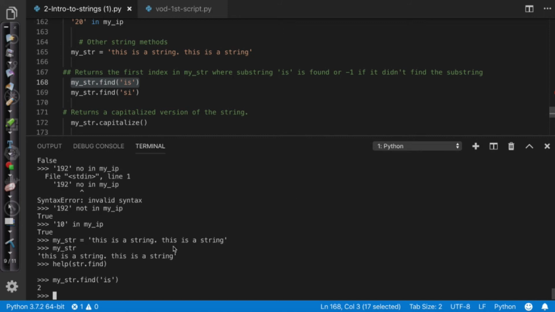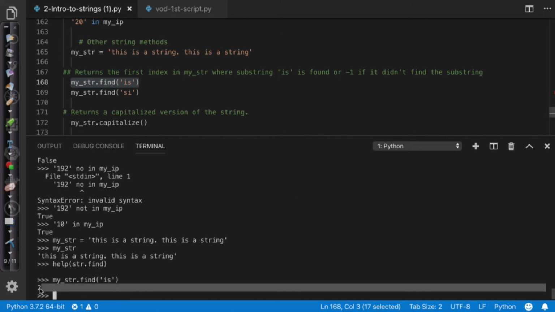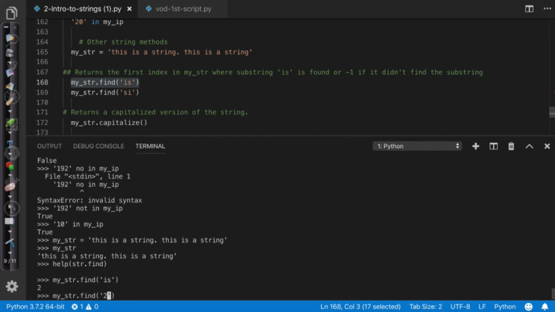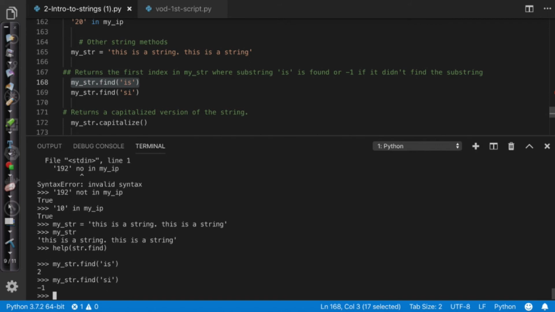So the question is my string find, and what it's doing is coming back and telling me where that value is. If I were to come in here and reverse this and go SI, primarily what we're seeing is a -1 value coming back. So that's saying that if I reverse this, it's not showing up in the configuration.